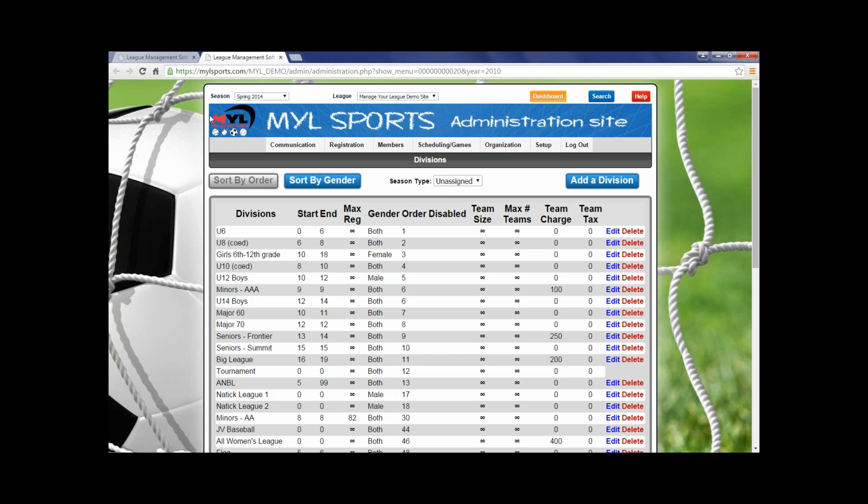Your season type is actually set in your season. Currently, our spring 2014 season has a season type unassigned, but we have a couple season types that we've entered in the system specifically for different years. And when we change these items here, it'll actually show only the divisions that we have selected. The other option here is to add a division, as well as you'll see our divisions here.